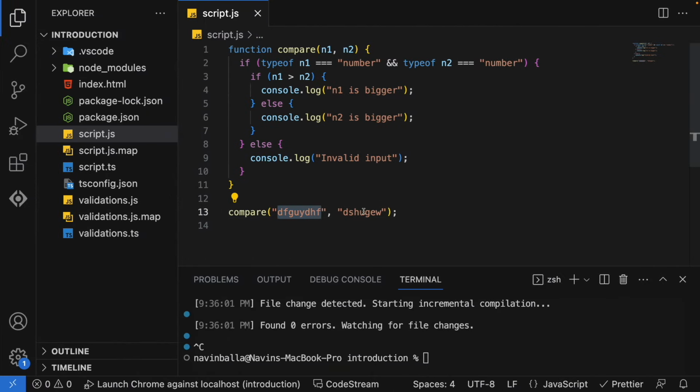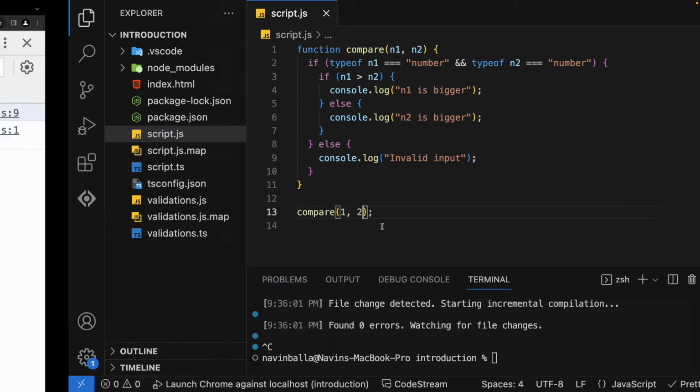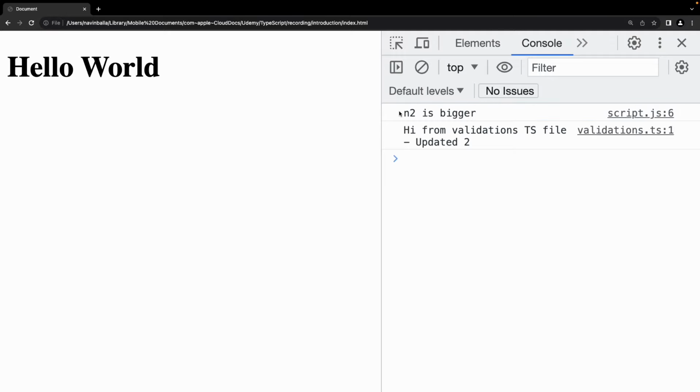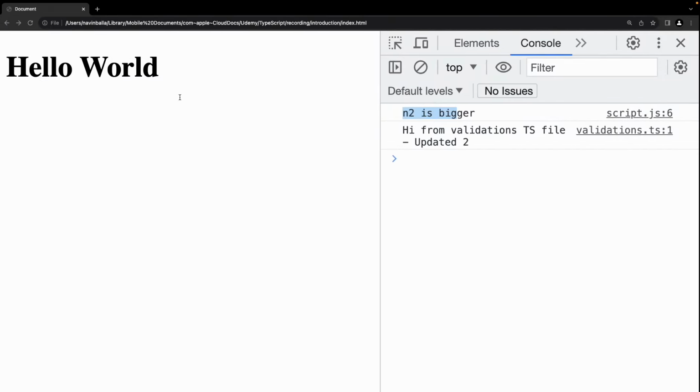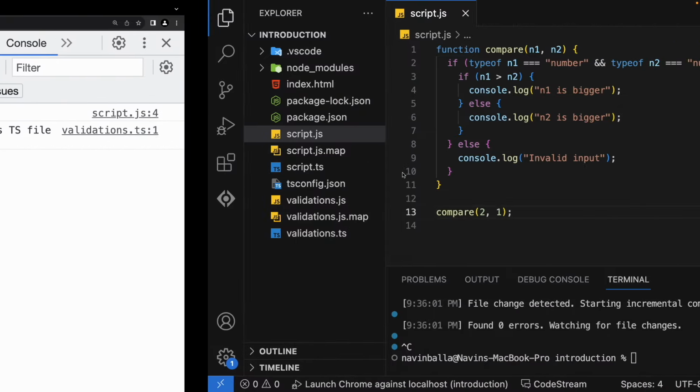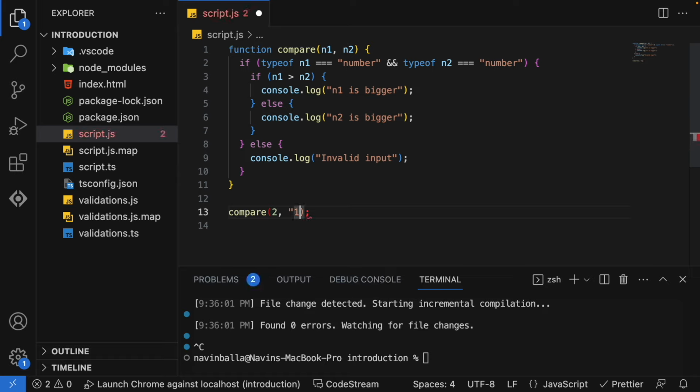How is it working? We are passing a string. Is the type of this particular variable a number? No. Is n2 a number? No. So it's just going here and saying invalid input. So let's try to pass valid inputs now. Yes, we are getting n2 bigger. Let's try it in a different way. n1 should be bigger now. Yes, and now let's also try to perform it in this way. Now I'll just give you a minute to think about what will happen.